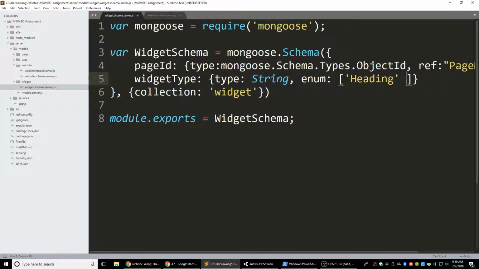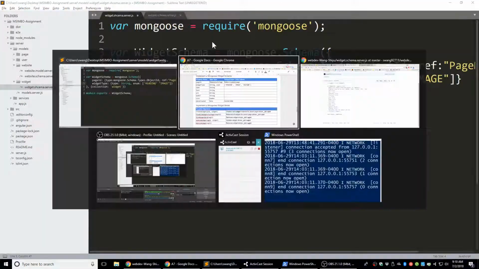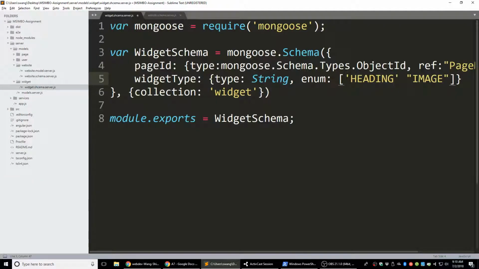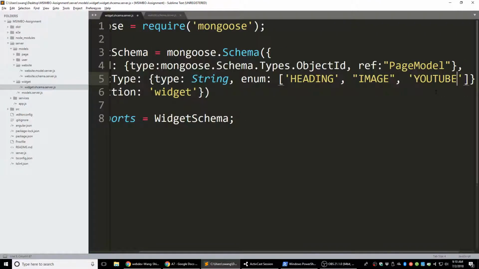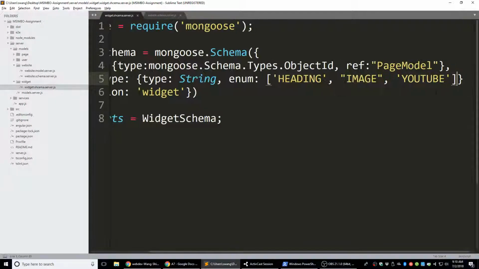And saying for this property, you can only make it equal to heading, image. I think it's all capital if I don't remember it wrong. Heading, image, or YouTube. Those are the only options for you. Just comma separate them. This will make it into a selection. You can only use those 3 items to be this widget type. Other things will give you an error, since they are not allowed.